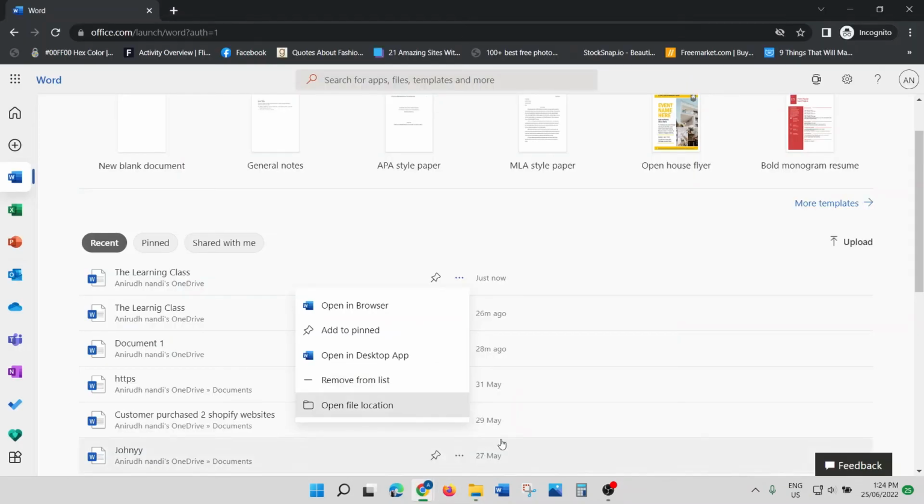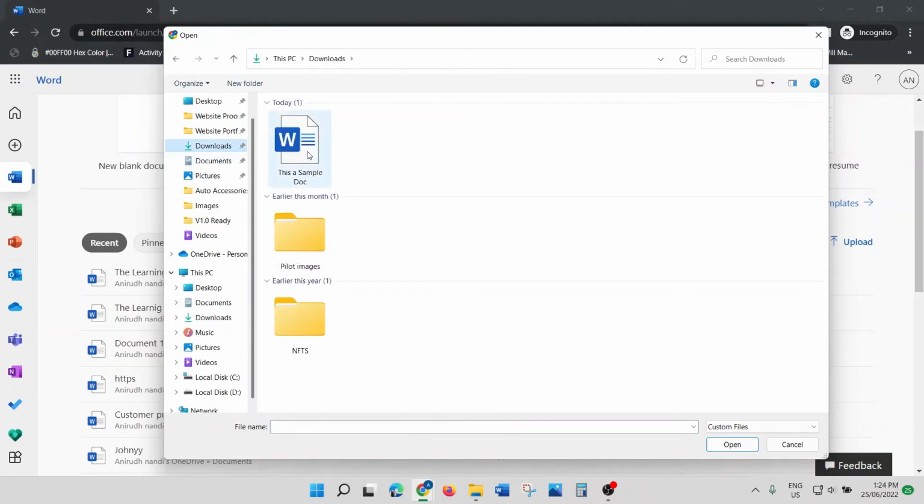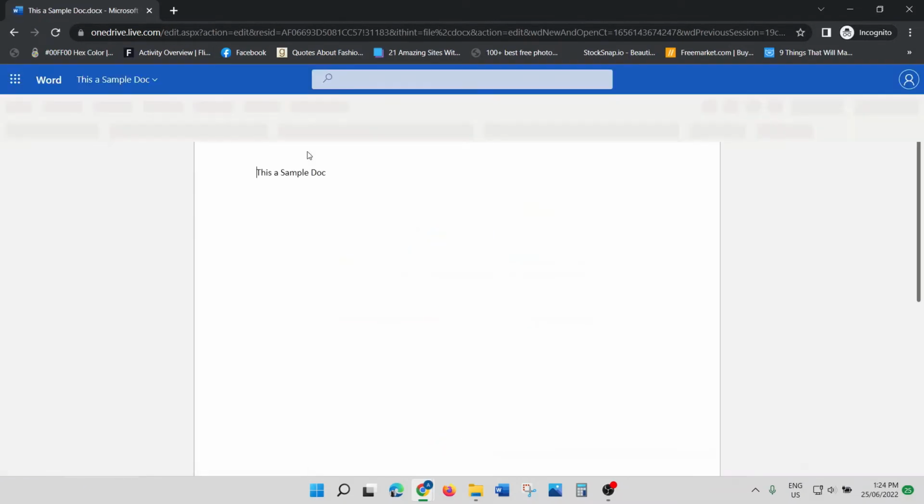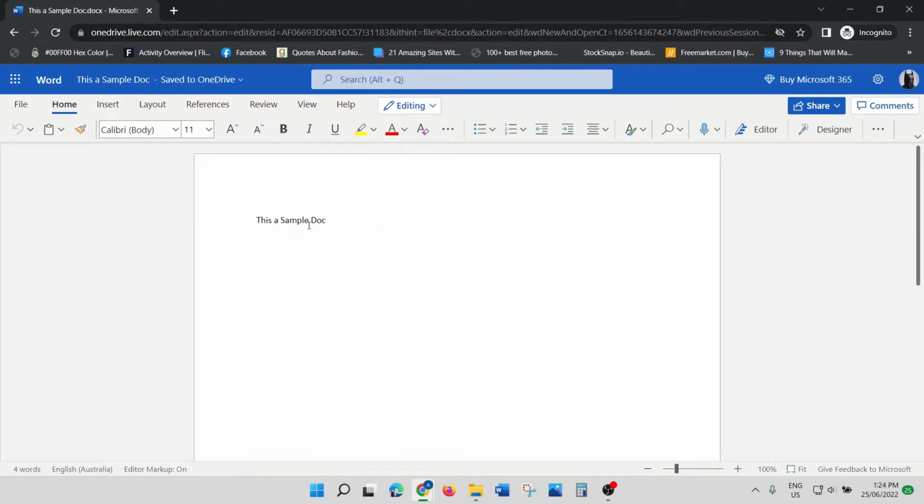Now I'm going to go back to my online office.com, and now if I want to upload the Microsoft document that I made offline, all I have to do is just click on upload and then go to my download folder and then just click this. And there you go. Now this document, which was created offline on my desktop, has come online. So that's a pretty cool feature that it has.